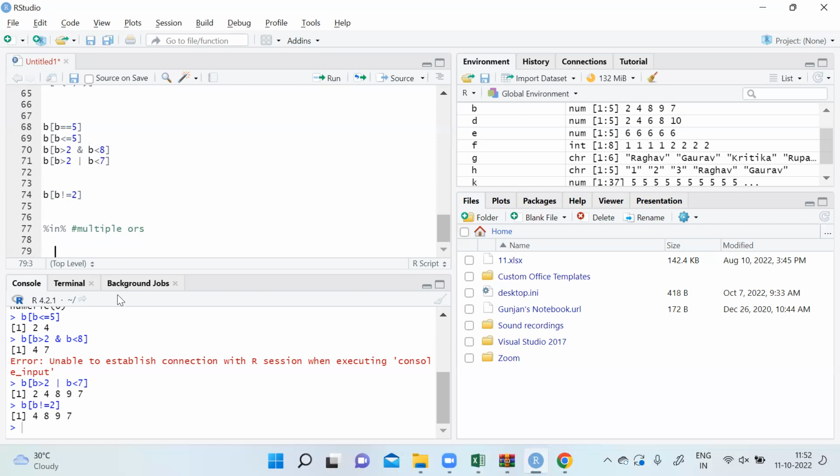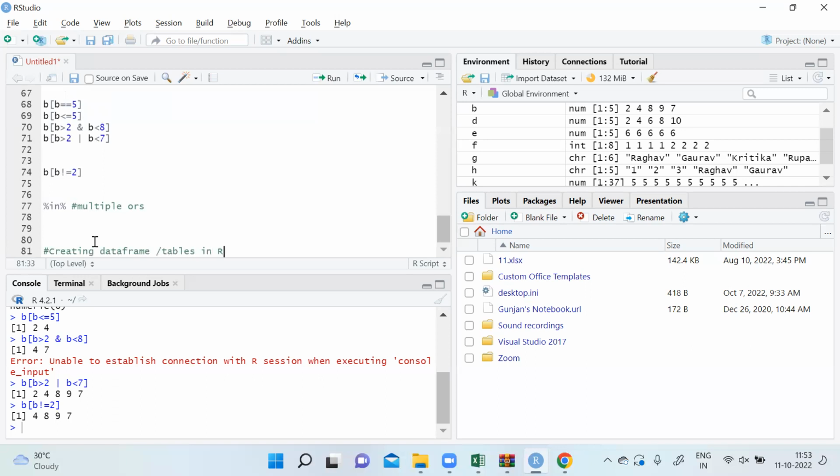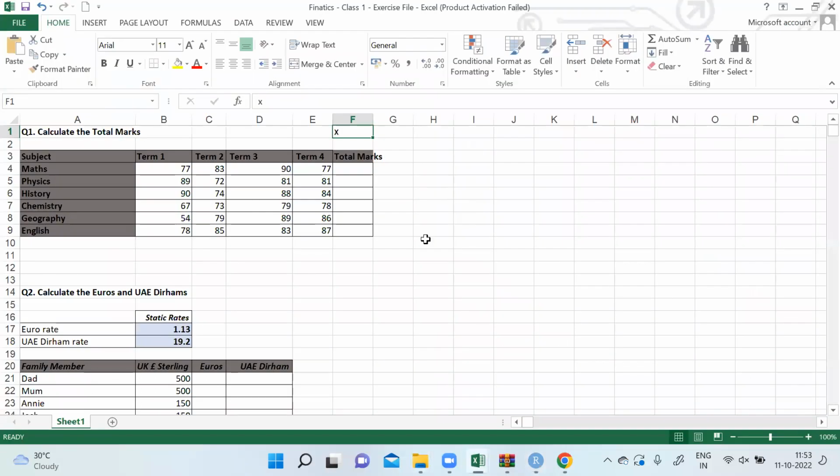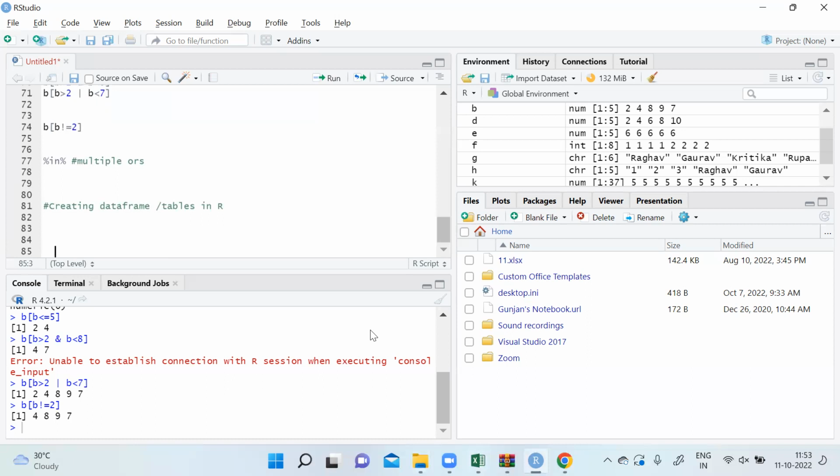Next, please write create a data frame in R. Next, give the heading creating data frames or tables in R. How do we create data frames or tables in R? In Excel, it is very easy. You have all the rows and columns made and you just feed in the entries. But here it is not that. First, you need to create each of the columns and then you need to curate those columns to get a data frame or a table.